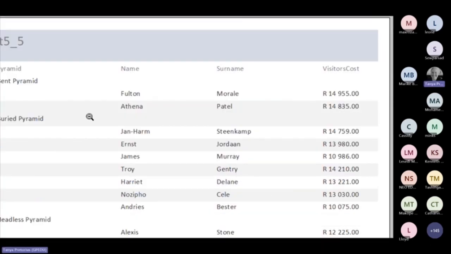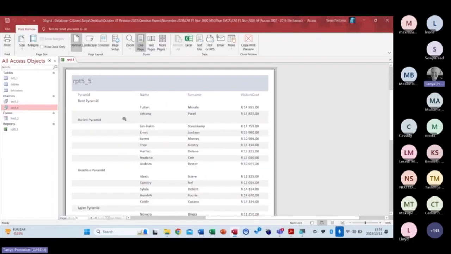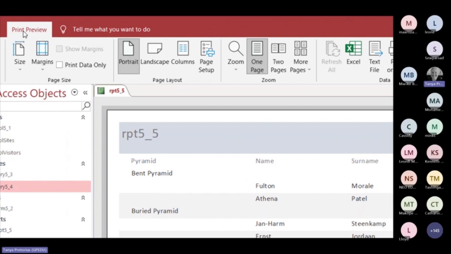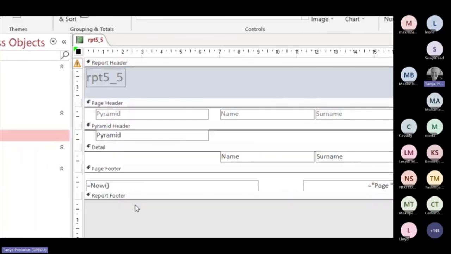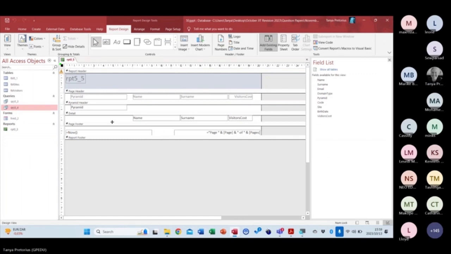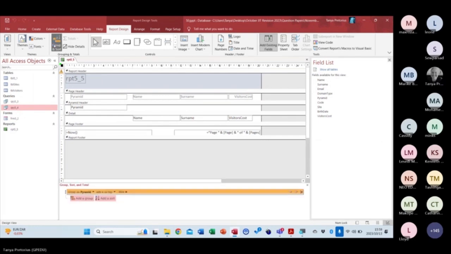Right, so once we finish creating the report, I just zoomed out a bit, we can see that it looks very similar to the screenshot. It opens in a print preview. So we need to go back now and say, no, I still want to add some things. So I'm going to close the print preview. The moment I do that, it opens up in my design view. Then first thing, I want to open up my group and sort options.